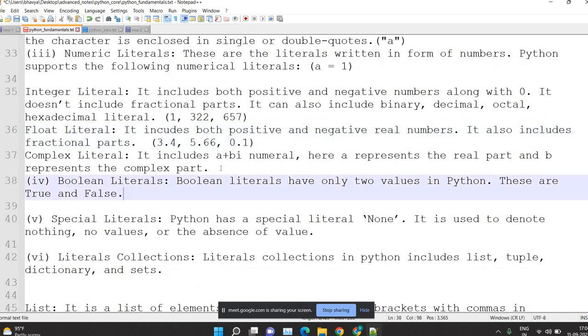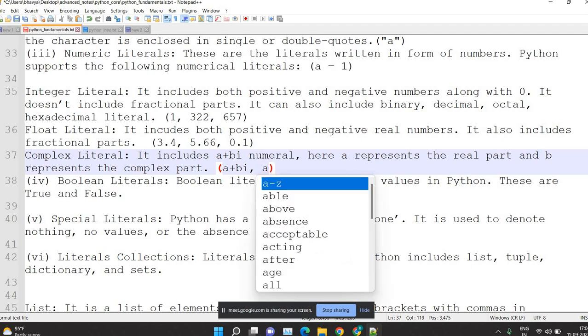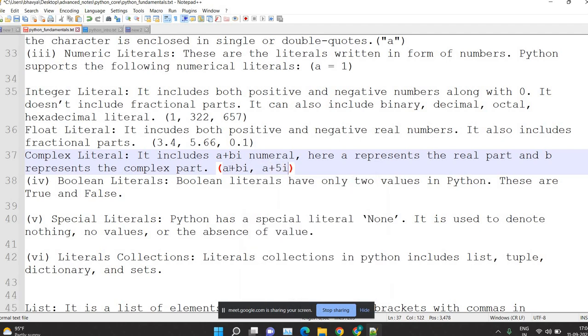Then we have complex. Complex is a combination of a real number and an imaginary number. Like A plus BI. This is a complex number. Or we can say A plus 5I. This A is a real number, and I is an imaginary number. We rarely use complex in Python. Mostly we use integer and float.